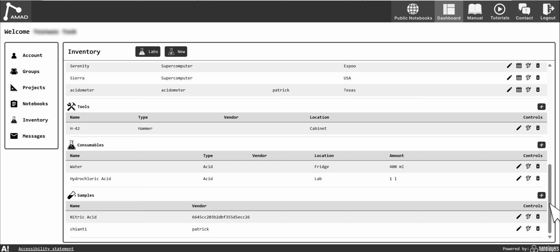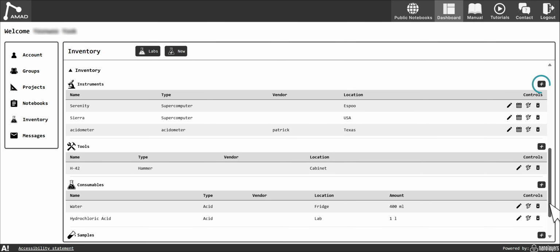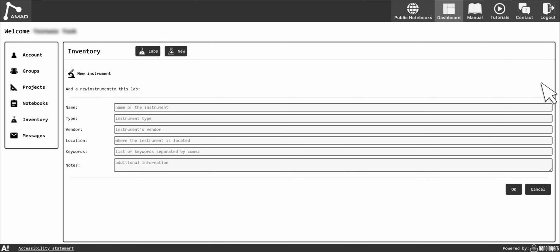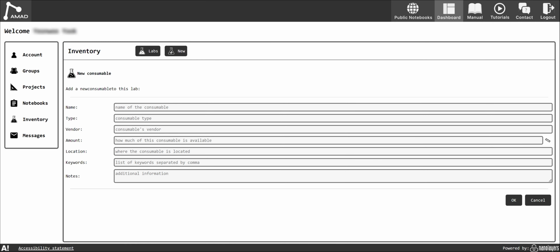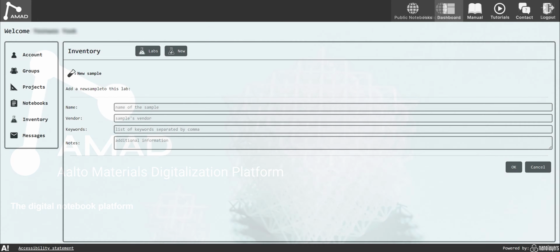Let's try adding a new instrument. Click the plus icon next to Instruments. Fill in the details. For this example, let's call it T5000. Once all fields are filled, click OK at the bottom. And there it is. The T5000 now appears in the instrument list. You can add tools, consumables, and samples in the exact same way.